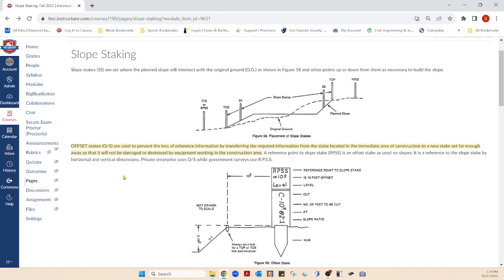Okay. Offset stakes are used to prevent the loss of a reference information stake. These are offset. By transferring the required information from the stake located in the immediate area of construction to a new stake set far enough away so that it will not be damaged or destroyed by equipment working in construction. A reference point to slope stake is an offset stake that is used on slopes. It is a reference to the slope stake by horizontal and vertical dimensions.